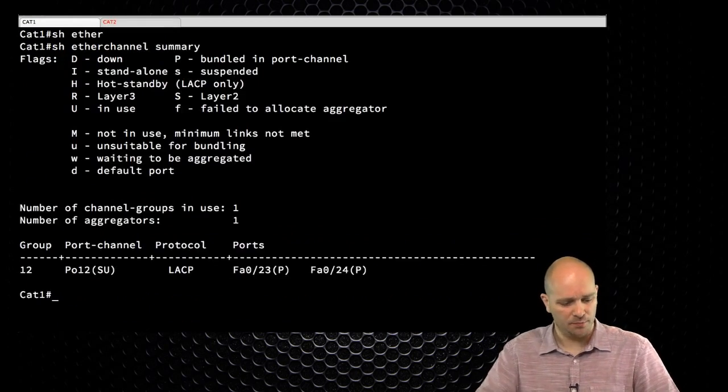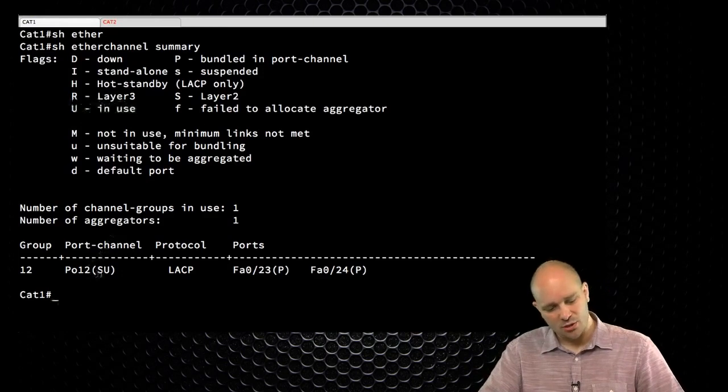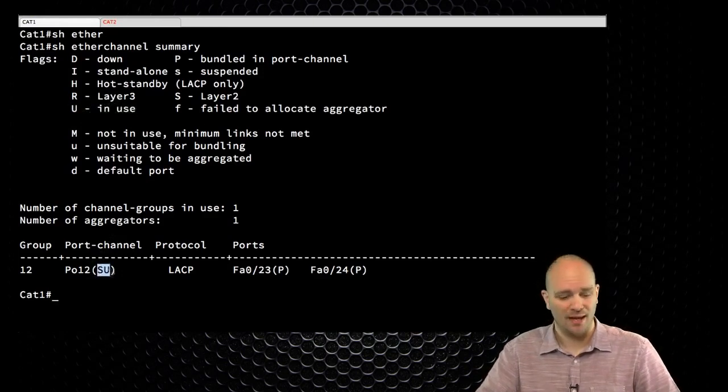summary. And here, what I'm seeing is that I have group 12 that is using the port channel, the logical interface Port-channel 12, and I can see that it is actually Layer 2. So this S stands for Layer 2, and I can see U, which means that it is actually in use. Where is U? There it is. So this SU here tells me that this is okay, but I want to verify the rest as well.